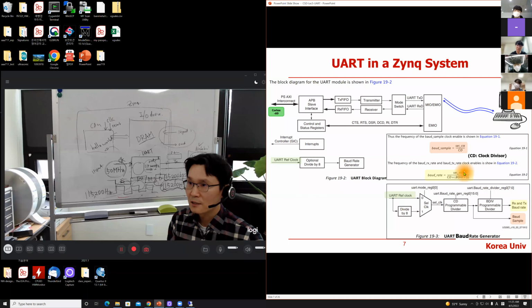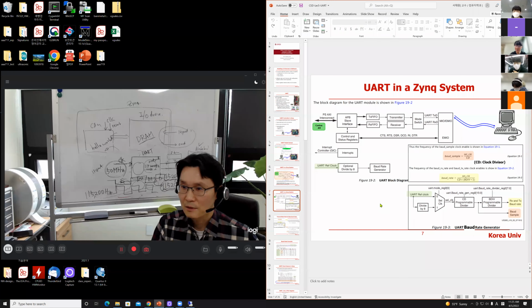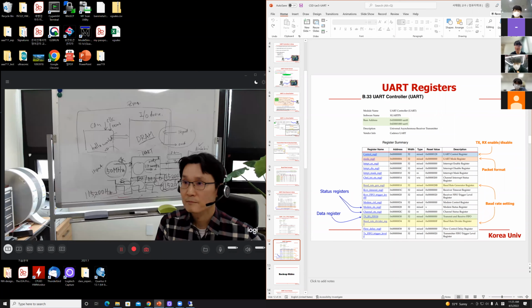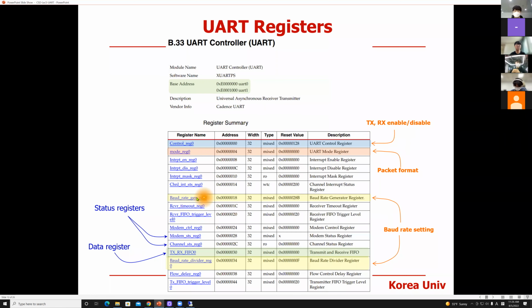So the clock numerator and denominator, you have CD. What is CD? Clock divider, CD. Where is that located? That is in the baud rate generation register. If you scroll down, it is talking about registers. These are registers that the UART is providing. Here, baud rate generation register. You need to program this baud rate generation register.